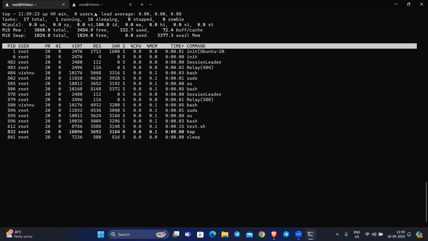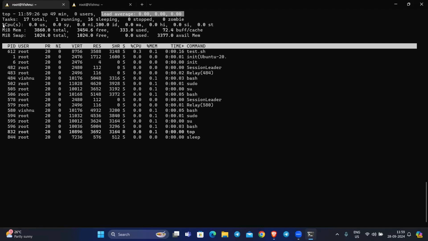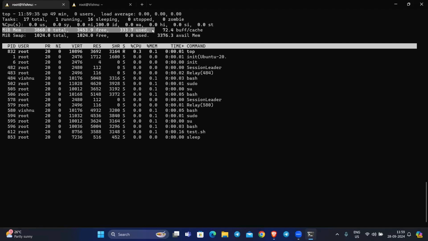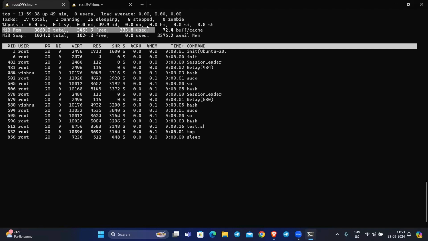Here you can check the load average also. Then the complete CPU utilization for this VM. Then the free memory, total memory and used memory. So all this statistic data will be displayed using the top command, and you can check from there also.